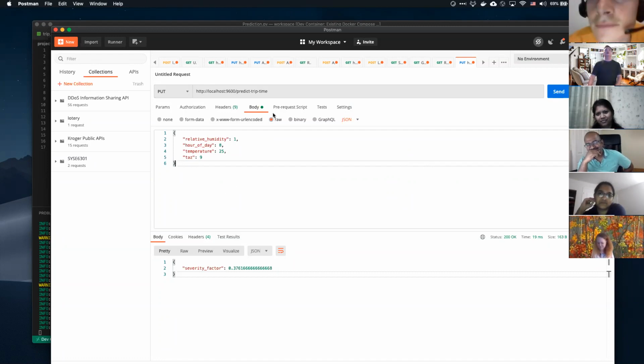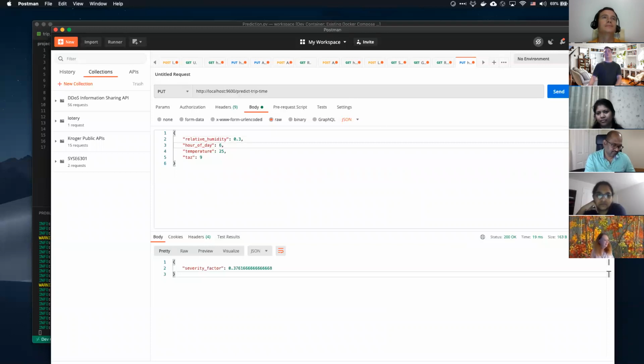So what you've got here is severity factor. Let's mess with this a little bit. Let's rain. Let's do a 0.3, 6 a.m. and 25. So it's a really nice day. There it is.